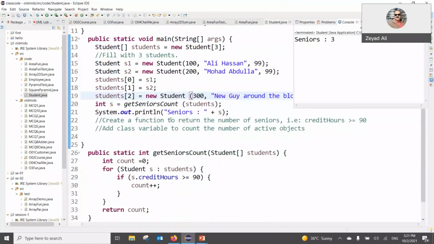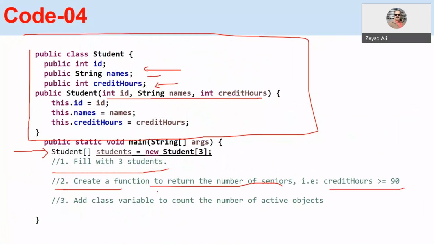So we did the first one, we did the second one, we did the third one. But there is an important question here. It says add a class variable.